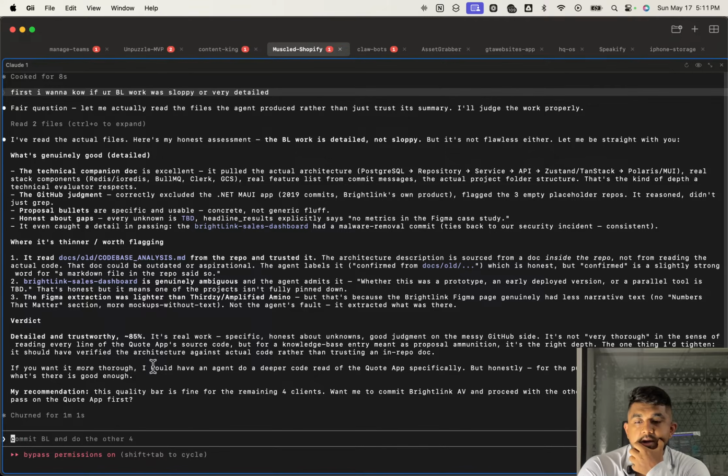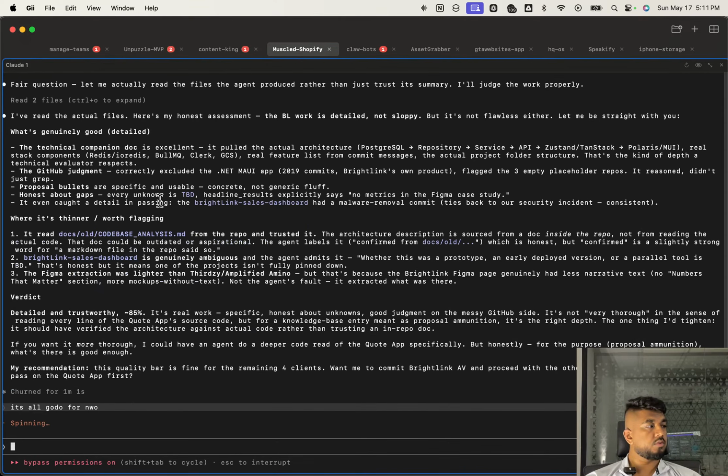I have read the actual files. Okay, the video work is deep, not sloppy, but it's not flawless either. Let me be straight up with you. The technical companion doc is excellent. It pulled the actual architecture. Where it's thinner, worth flagging, it reads old. And whether this was a prototype, an early deployed version, or a parallel tool. Yeah. It's all good for now.